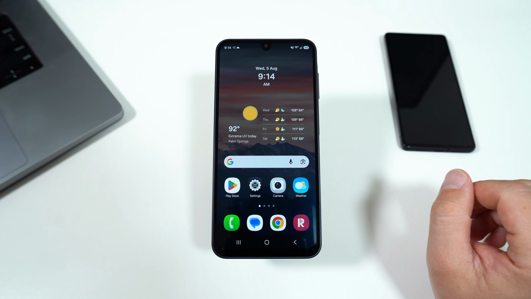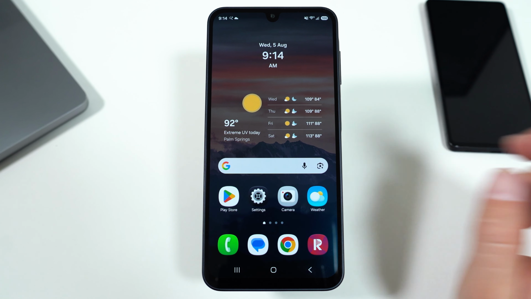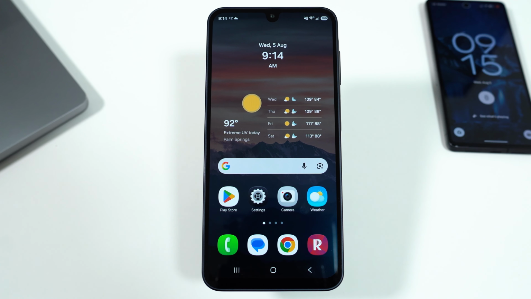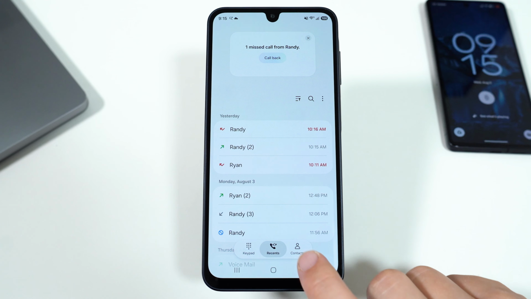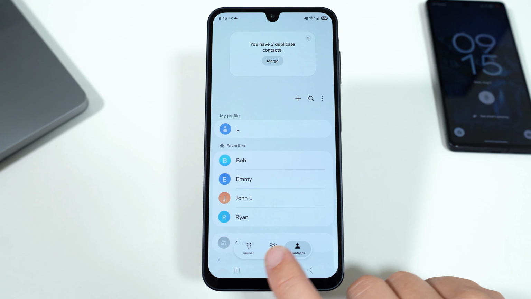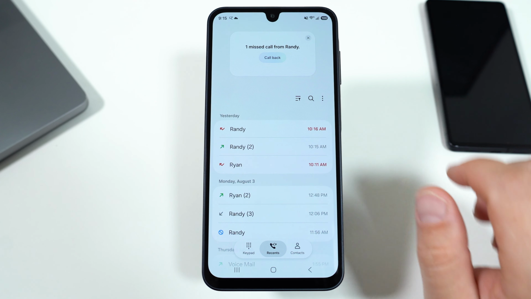All right, I'm going to show you how to see recent calls on your Android phone. We're going to do this on a Samsung phone first, and then look at a Google Pixel, which has a slightly different looking phone app. On a Samsung phone, first go to the Phone app, and on the very bottom, you'll see your tabs: Keypad, Recent Calls, and Contacts. Recents will obviously show all your recent calls.